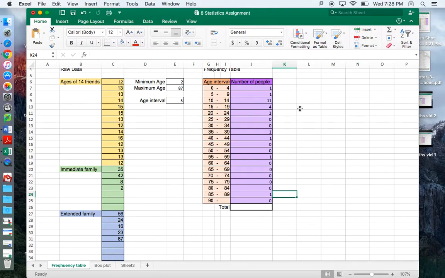Great, well that's frequency tables done. In the next little video we're going to have a look at box plots. See you then.